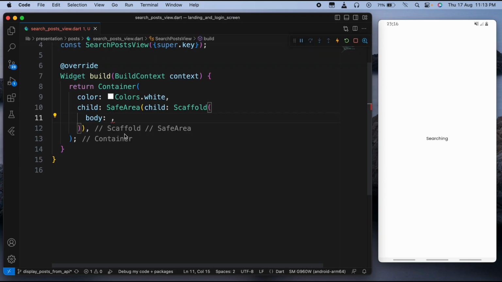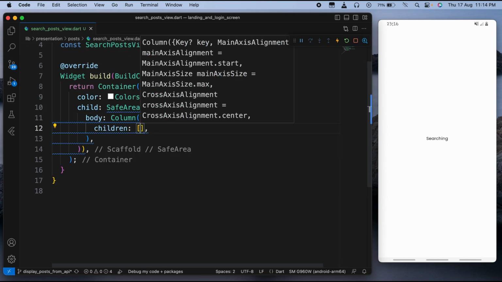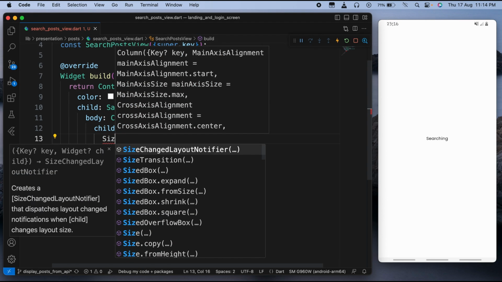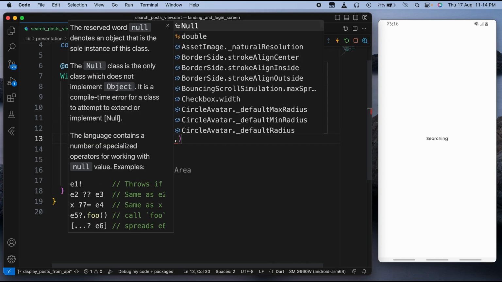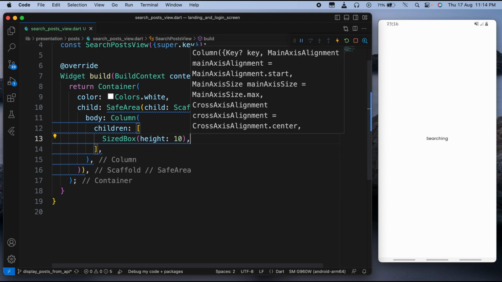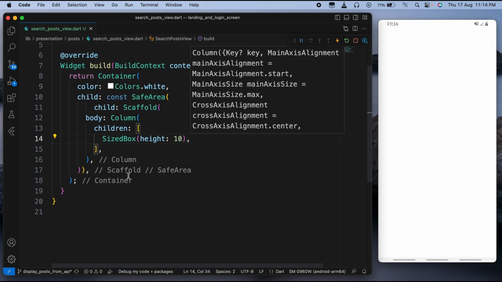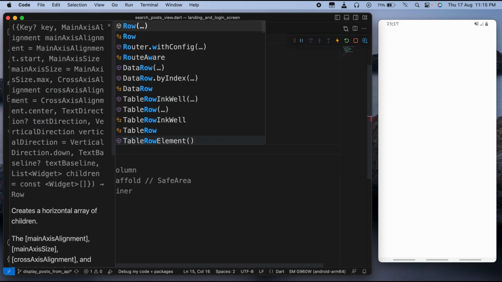This body will be a column. Let's say column, and the first item here will be a size box, so we can have some space before adding any other widgets inside of this column. Let's save like this. Yeah, the second item inside of this column will be actually a row.